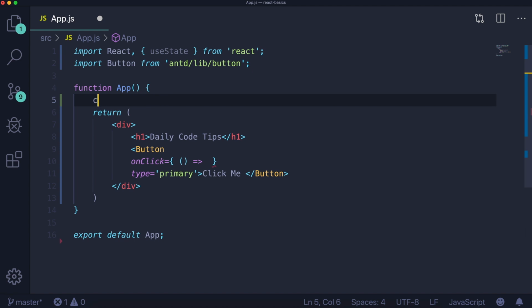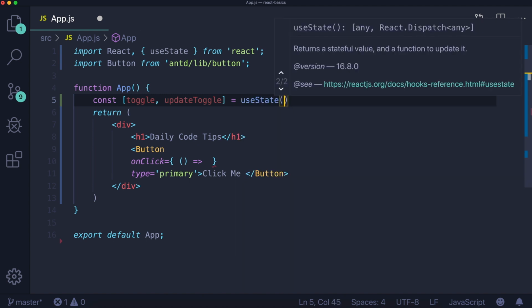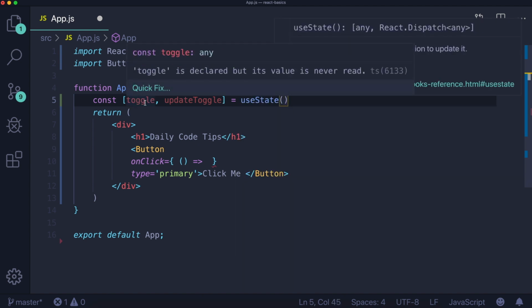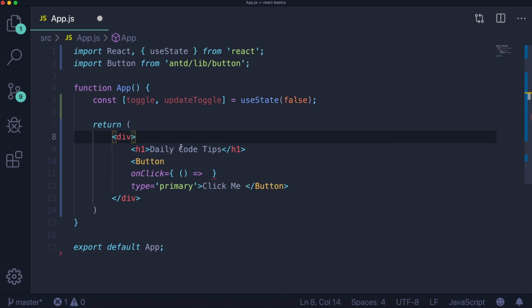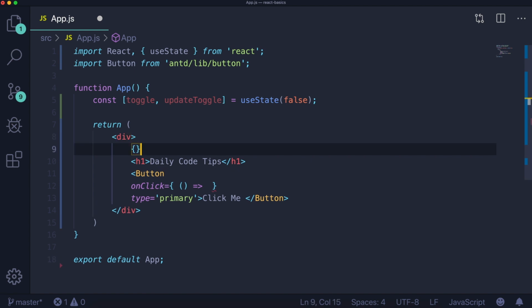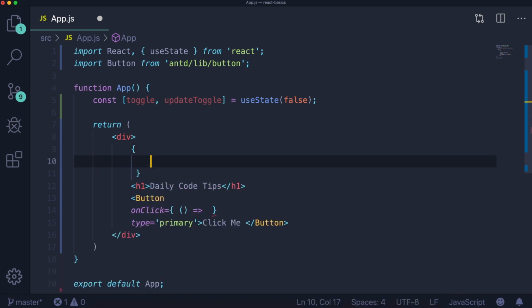Now the way useState works is you can do some array destructuring here that will take two arguments. It will be the value of the state and the function that updates that value. And you can use the value to conditionally do things around the application. So we'll say const toggle, updateToggle equals useState. And inside of here is going to be the default value of toggle, which is going to be false, like so.